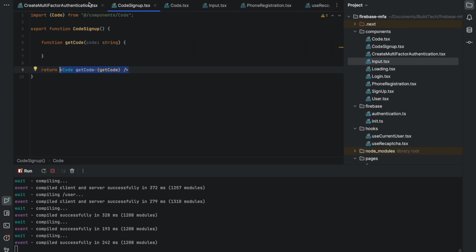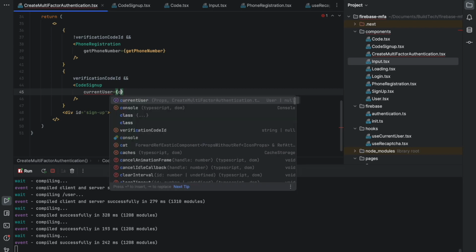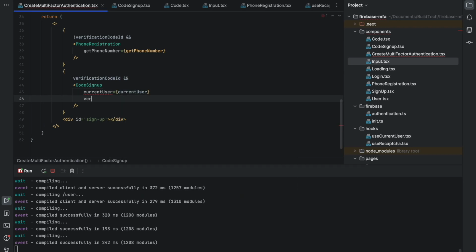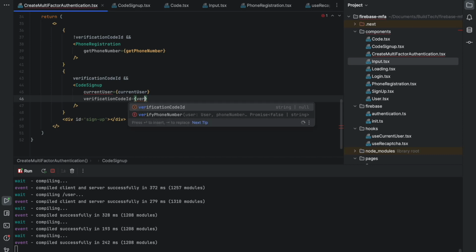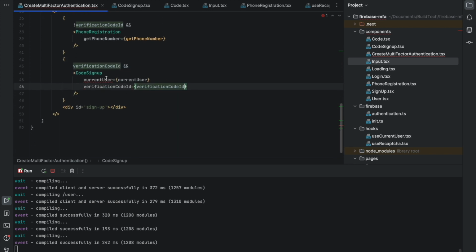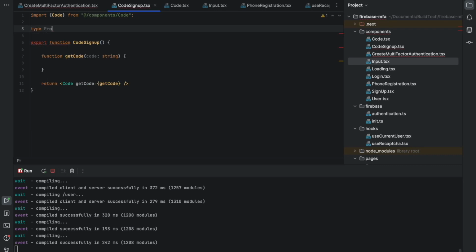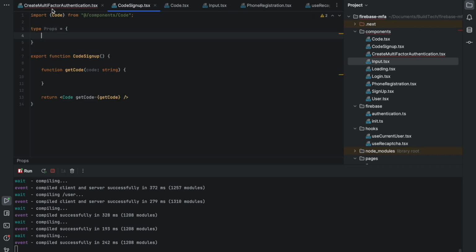Okay, we are getting back here, and we need two information. The first information we need here is the current user, and the verification code ID. Okay, let's create these two props. I will create a new type. I will call it again props.